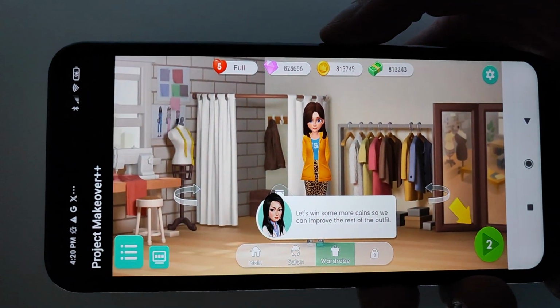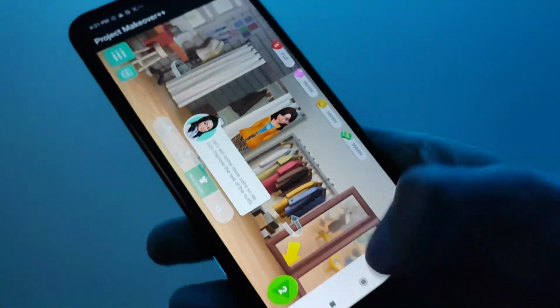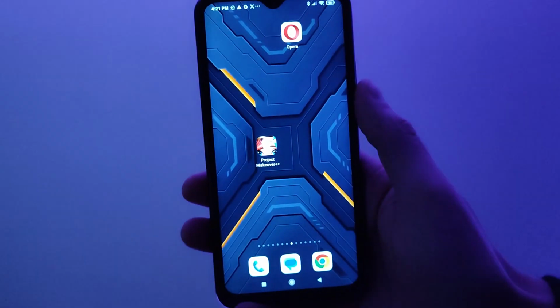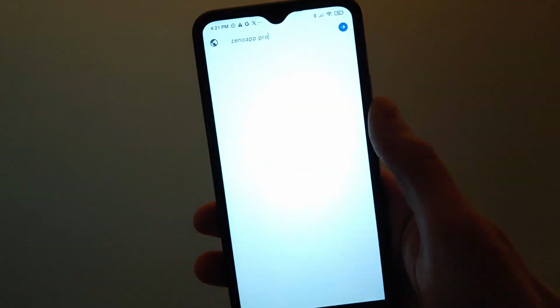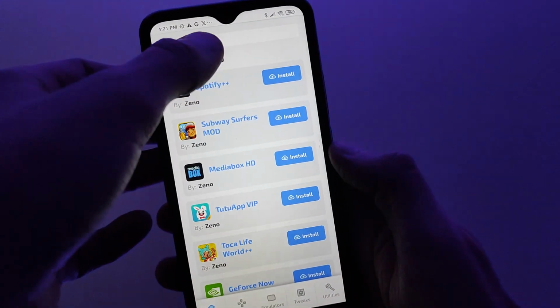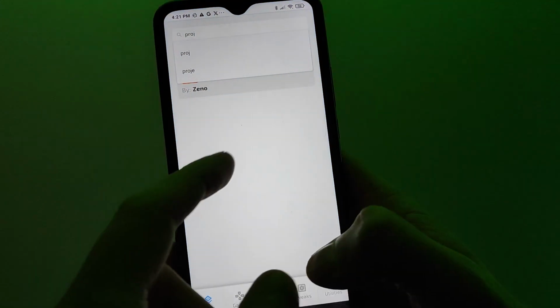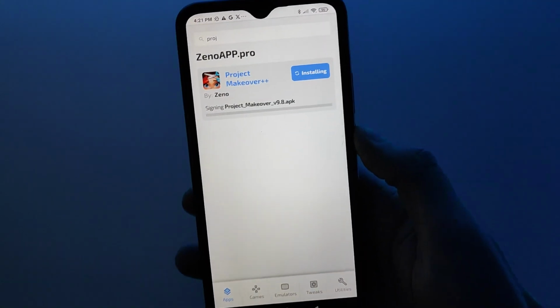mobile devices. So how to get Project Makeover ++ for an Android or iOS device? Basically, it's a very easy method. Open your favorite browser, scroll down and type this, the Project Makeover, okay, press install.